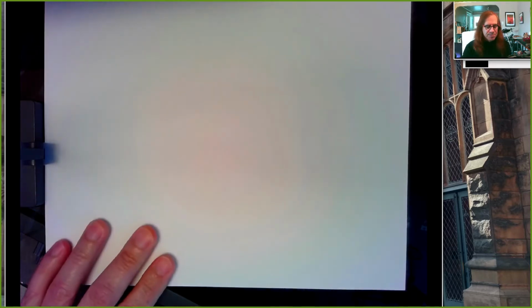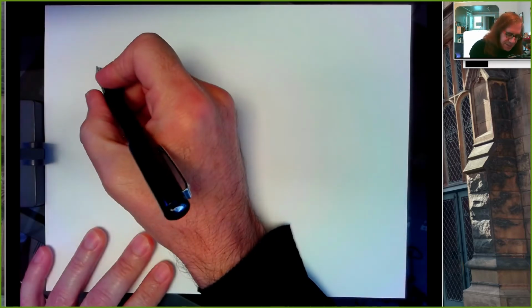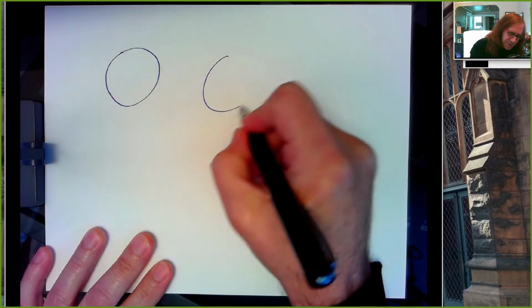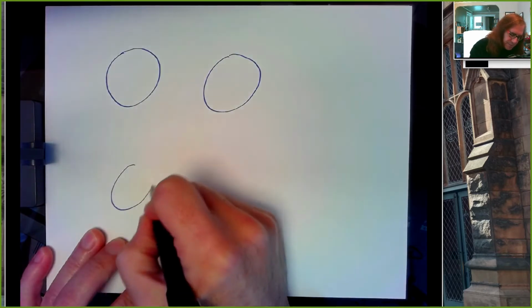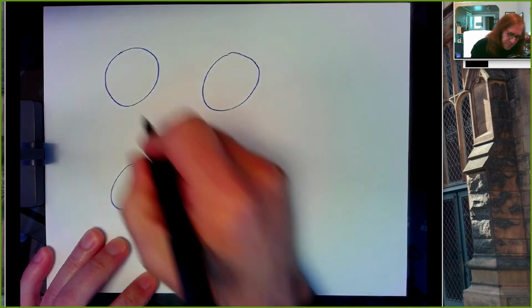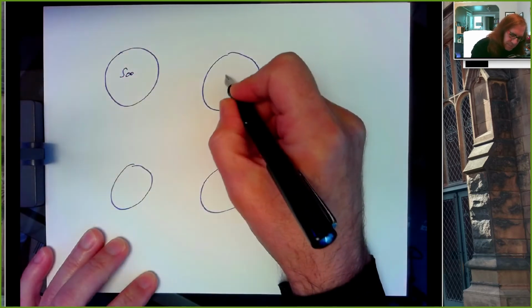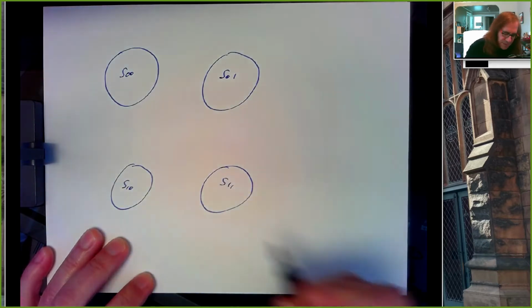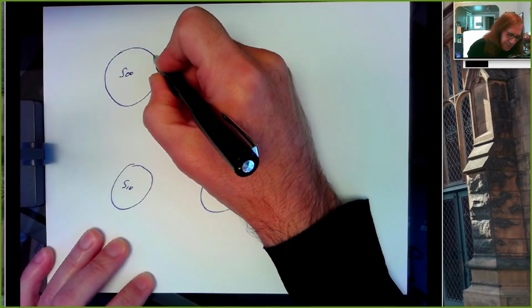So let's try and synthesize a circuit. So we'll go with 4 states. And I don't know, I'm going to make this up.